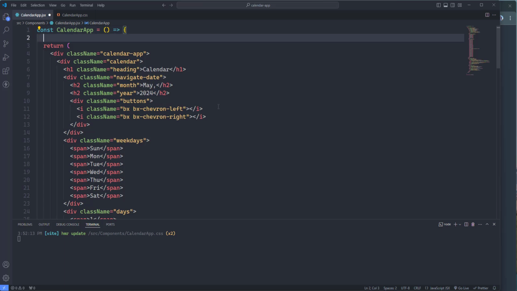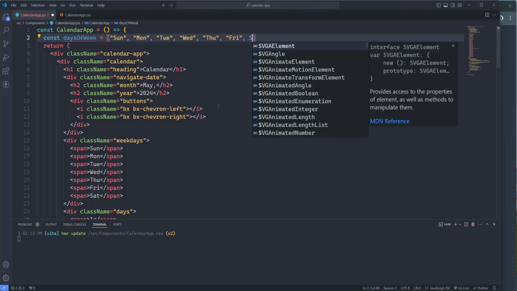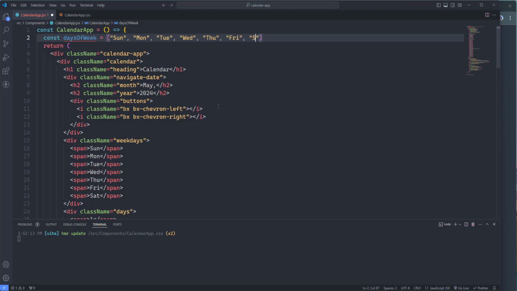So the first variable is going to be daysOfWeek, and it's going to be an array in which I'm going to insert Sunday, then Monday, then Tuesday, Wednesday, then the next one is Thursday, then we have Friday, and actually we need here capital F, and the last day of the week is Saturday. Alright, so that's the first variable, daysOfWeek. It is an array including 7 days.